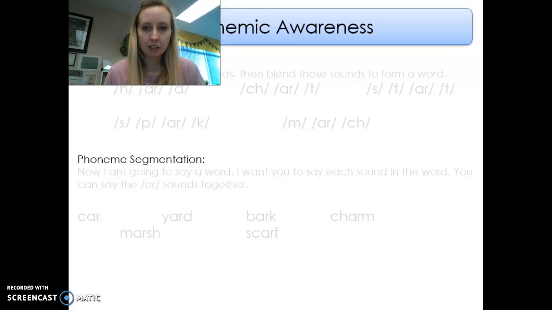I am going to put sounds together to make words. Go ahead and join me as we do this. Ard, hard, art, chart, art, start, arc, spark, arch, march. Now this time we'll say the word and break it into sounds.